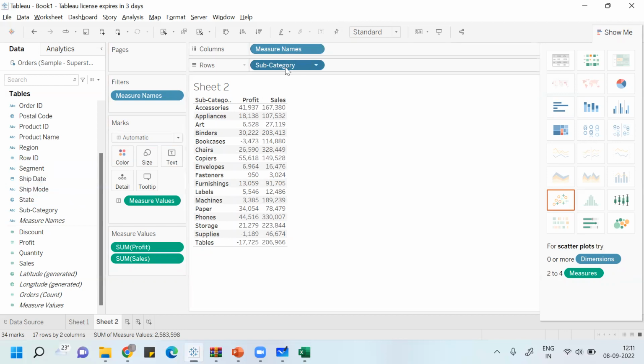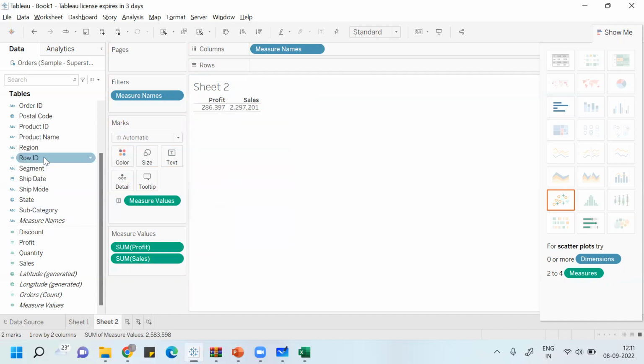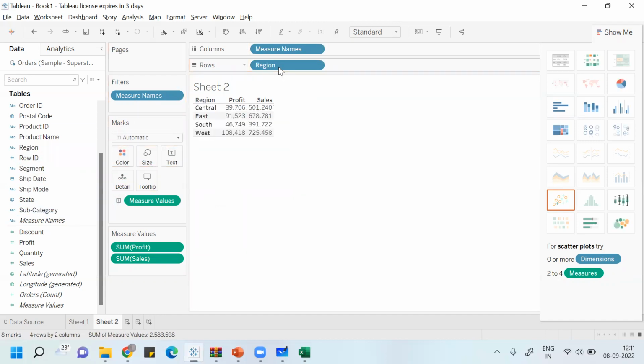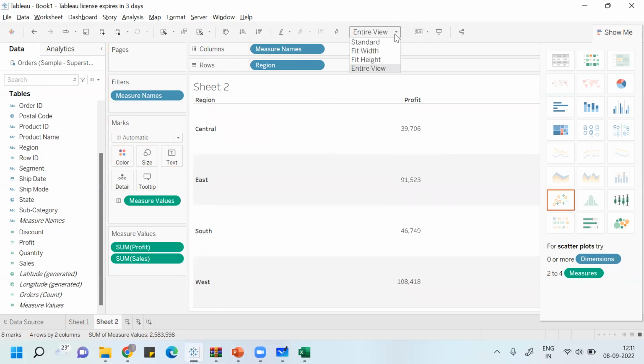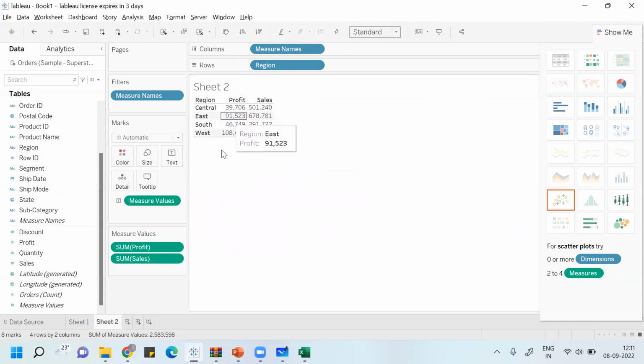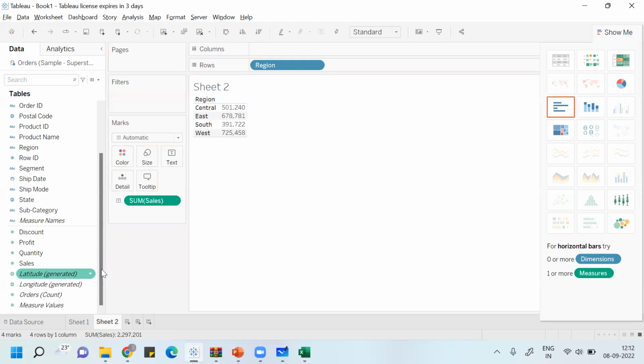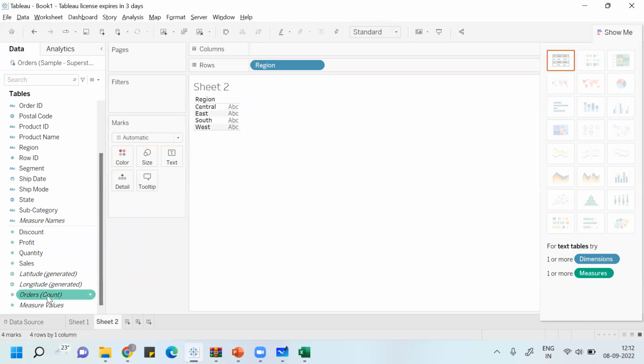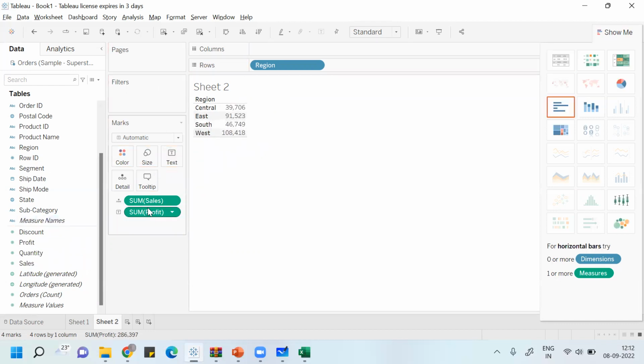Suppose instead of subcategory-wise, I want to do analysis region-wise. Suppose I have four regions. I can see these four regions, and I want to do my analysis region-wise, so I want to see these values region-wise. So what you need to do, guys, is that you don't have to manually put in all the values, sales, profit, all the measures, whatever you have. Don't put all these measures one by one.